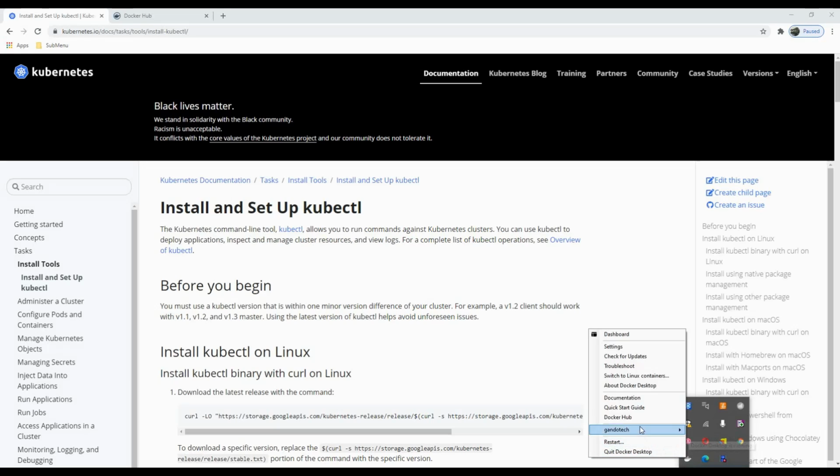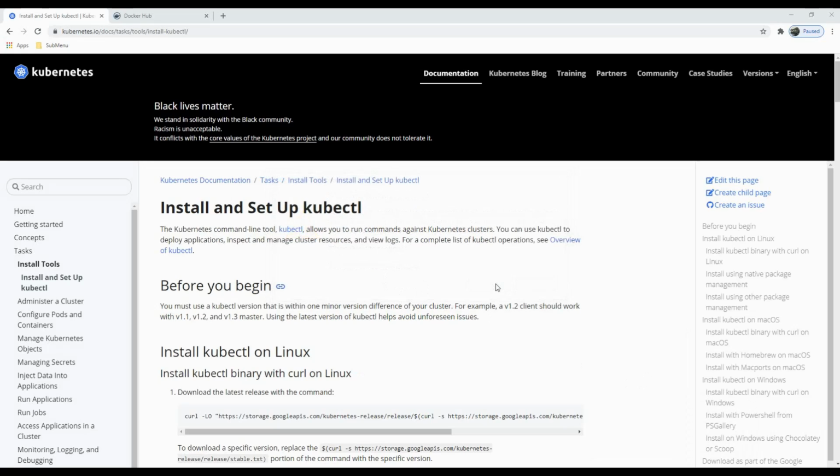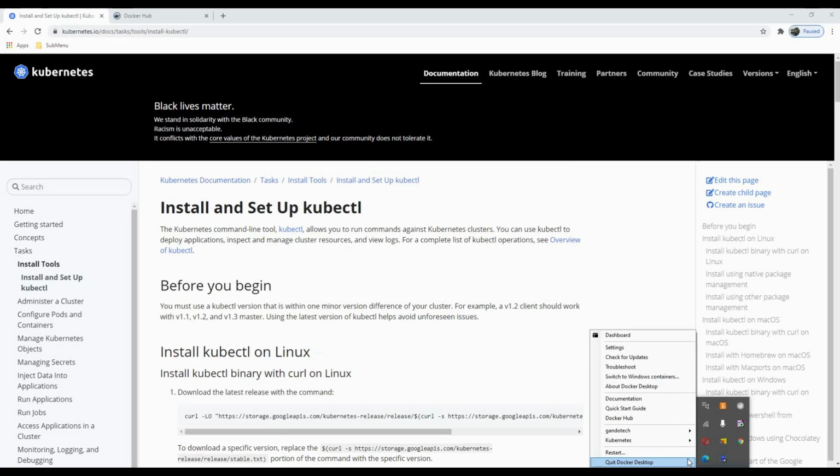To achieve this, you just need to come to the sub menu on your Docker icon in the tray, click on switch to Linux container, and just let it go to start running and configuring your Docker for Kubernetes. So as you can see, it now shows switch to Windows container, which means it is already configured on Linux container. And as you can see, another sub menu has been added, which is Kubernetes.